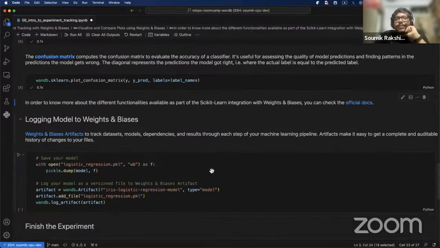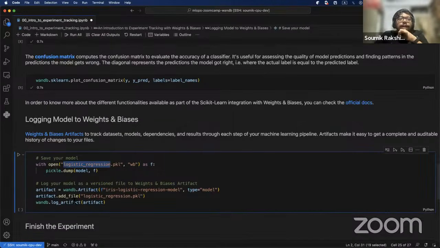But before ending this particular experiment, we will do one more thing, which is save the model for later use. So we save our model using something called weights and biases artifacts. And you can think of an artifact as a versioned directory. In this case, I don't have a directory, I just have a file. So I basically define my weights and biases artifact of type model. And I just add this logistic regression file, which I have saved using pickle dump, to my artifact. And I just call wandb.log_artifact on this particular artifact.